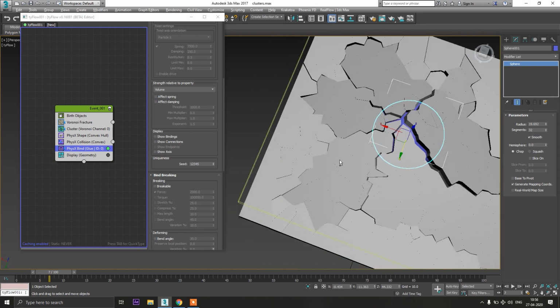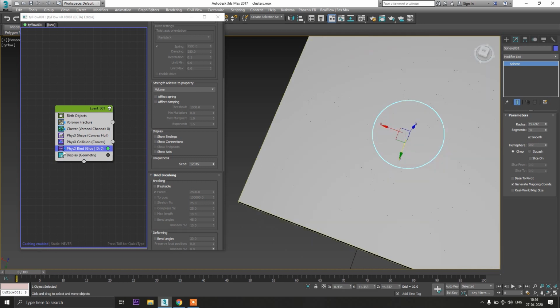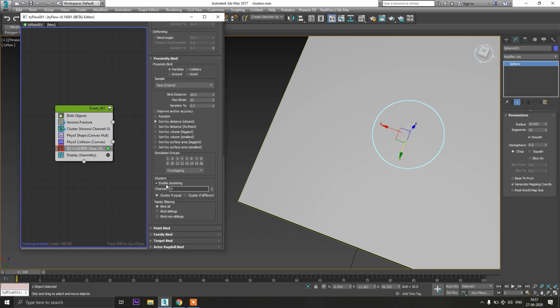So what if we want these guys also to have some kind of binding strength? Okay, so for that I'll just call this guy equal clusters. One thing, if you see over here, it says enable clustering and cluster if equal.